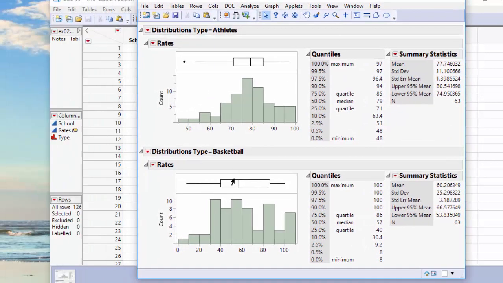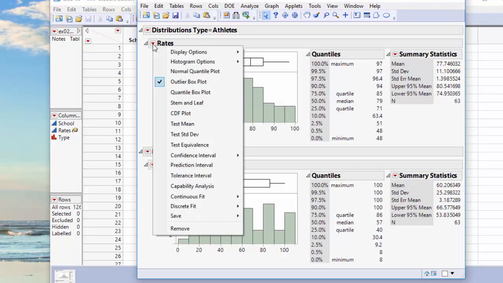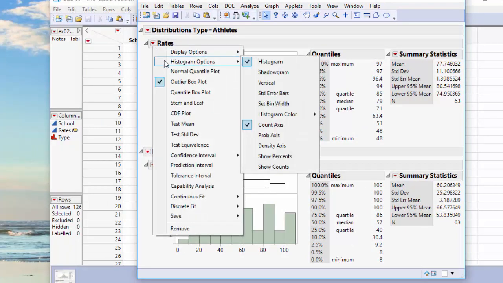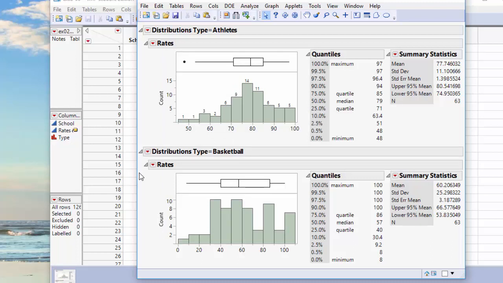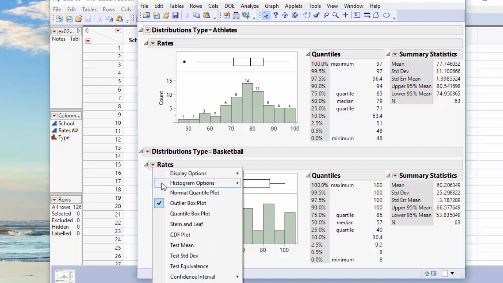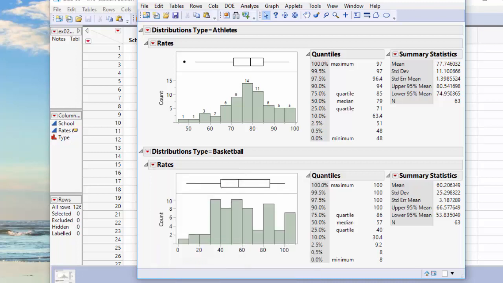The reason I say that's a lot better is we can come over here and right click on the rates and go to histogram options and show percents. So you may want to show percents, or you may want to show counts. So we can customize our graph a little bit better if we do it this way. I'm going to right click on rates here and show the counts.